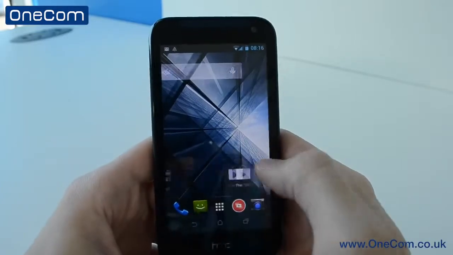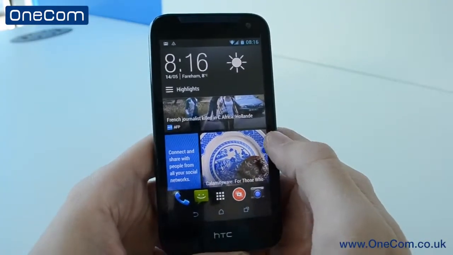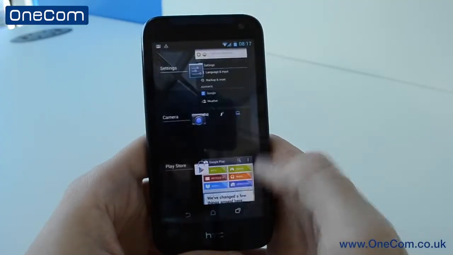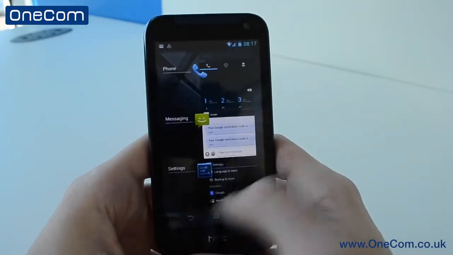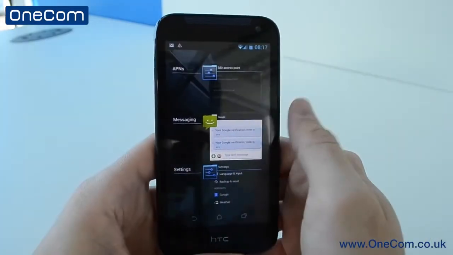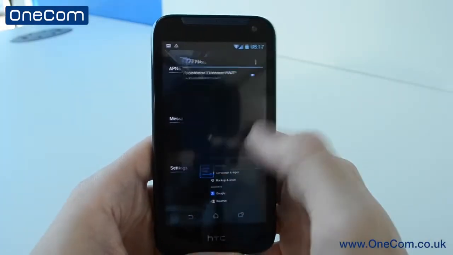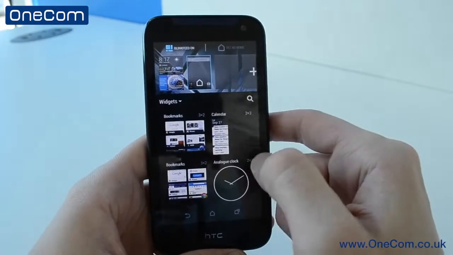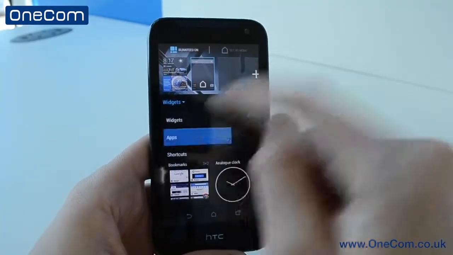Now let's move on to the home screen. So the HTC Desire 310 is running the Android operating system and it also has HTC Sense on top of that. Now along the bottom we have a return button, home button and also the multitasking button. So let's just click on that, and from there if we swipe across to the left it will then close down and remove any open applications, and we can also flick between any apps that are currently open.